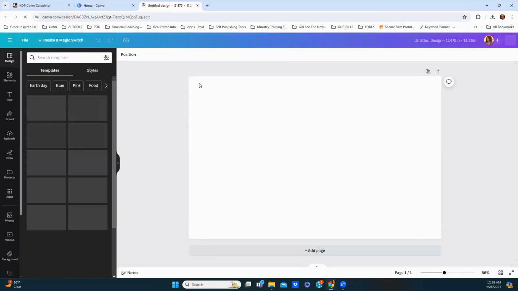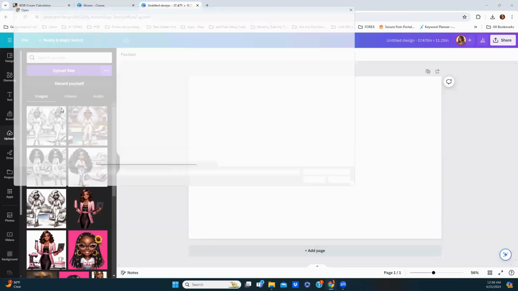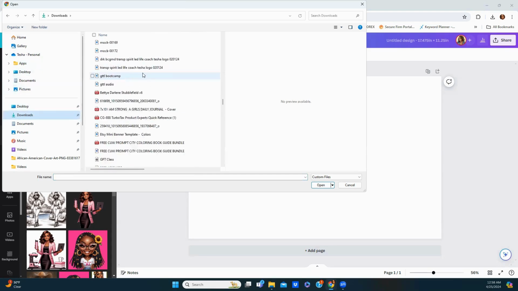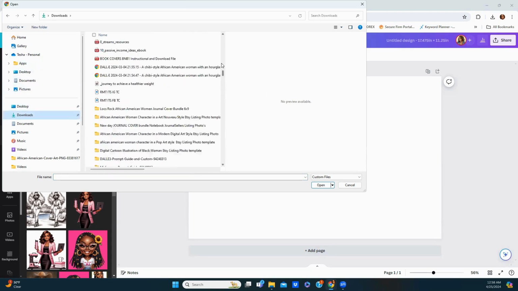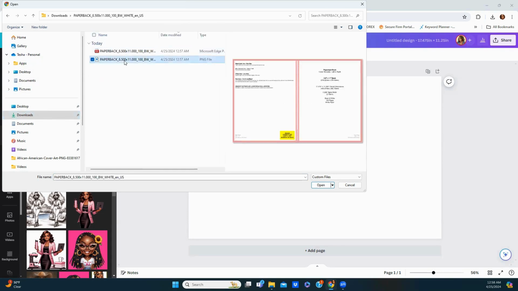So this is the full page. This is what it's going to look like, and this is what you'll upload into Amazon. Now I need to upload that template. So I'm going to go and upload my template, and I'm going to choose the PNG file. So it downloads a PDF file and a PNG file. So I'm going to do that.